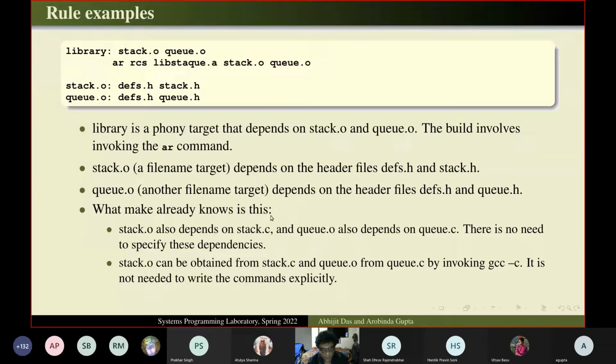Sir, why are we also writing that ar command? First of all, this is a phony target.